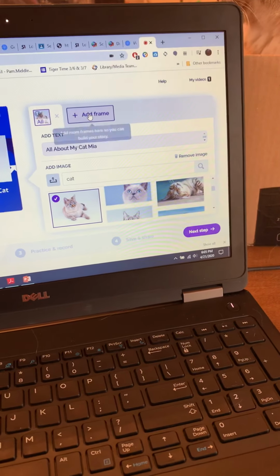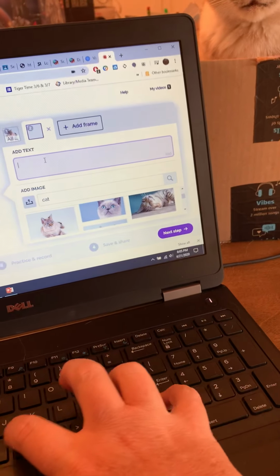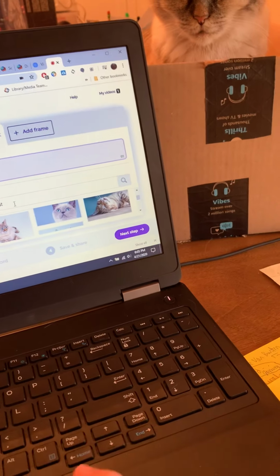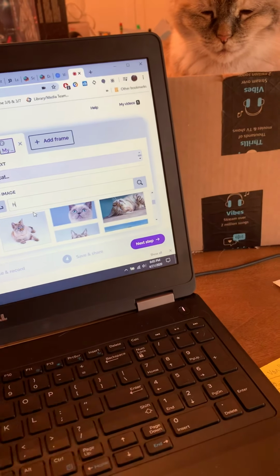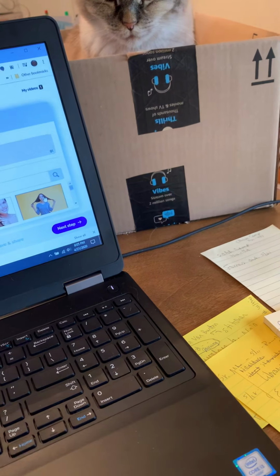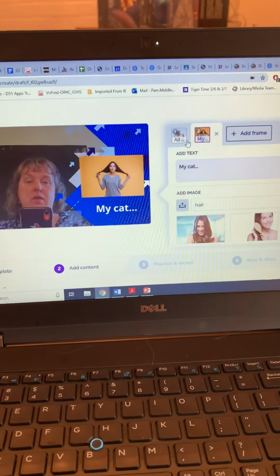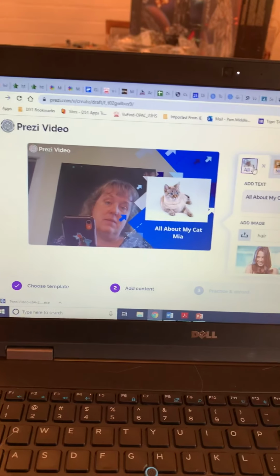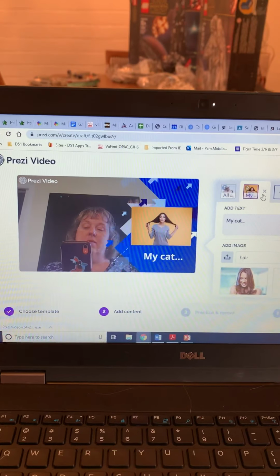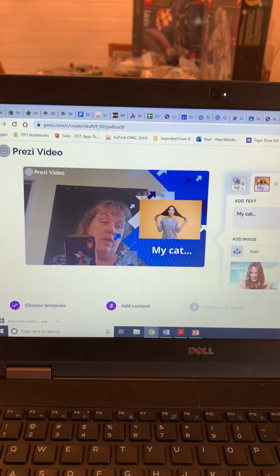If I want to add another frame, I go here and I can start my speech, and I can say, my cat, blah, blah, blah, okay? And then say I was going to say has hairballs. And I want to put that one in the frame. So you see what's happening here is that's showing up. Okay, so on my first frame, it says all about my cat Mia. The next frame, there's that. And I can add as many frames as I want. And when I'm done with that, I go to the next step.